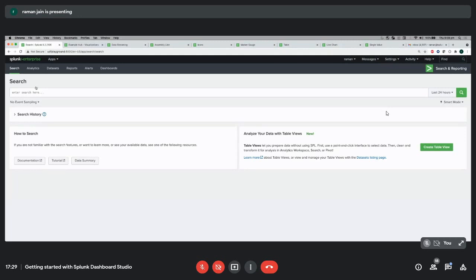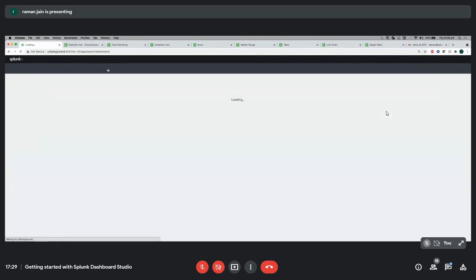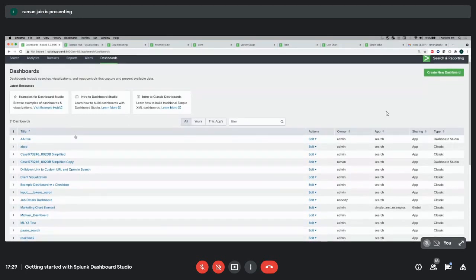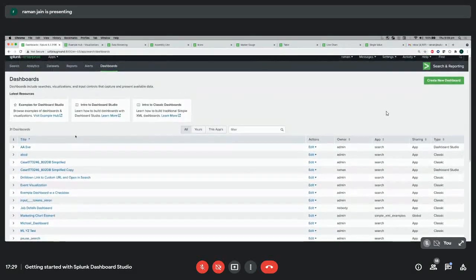So let's say now you are in the app, it's on the platform itself, and you want to get an experience of Dashboard Studio. You click on Dashboard just like what you do today. Now you would see that we have given you a pretty good short link, a hyperlink here, through which you can get into the Dashboard Studio view.